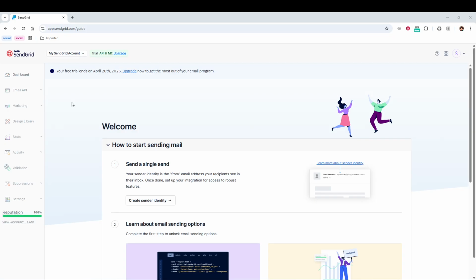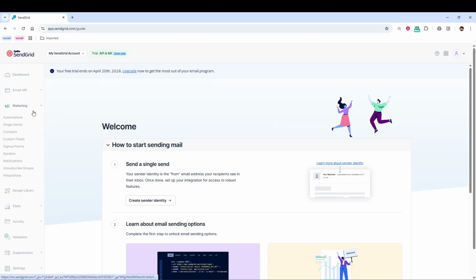Once you're logged into your Sendgrid dashboard, start by looking at the left-hand sidebar. Find the section labeled Marketing and click on it. This is where all of your campaigns, contacts, and email designs are managed. So anytime you're doing marketing emails, this is your home base.